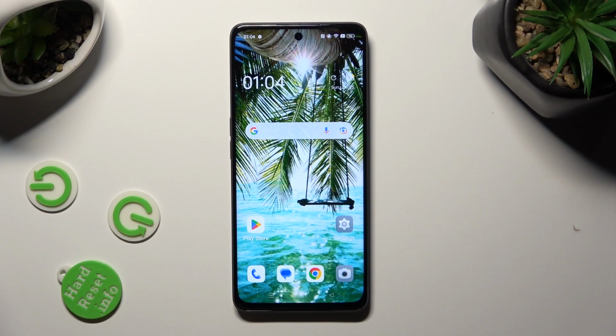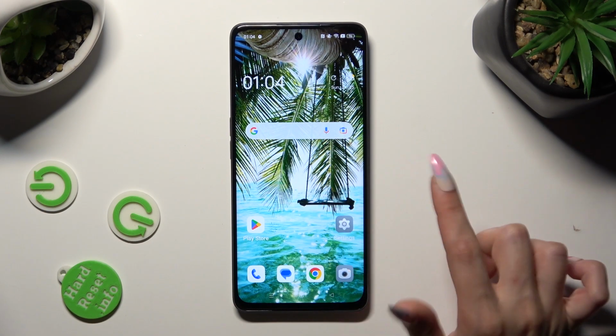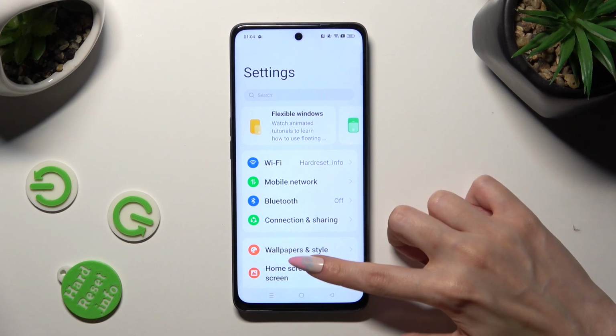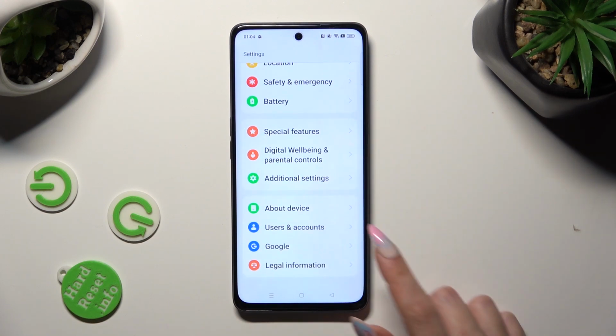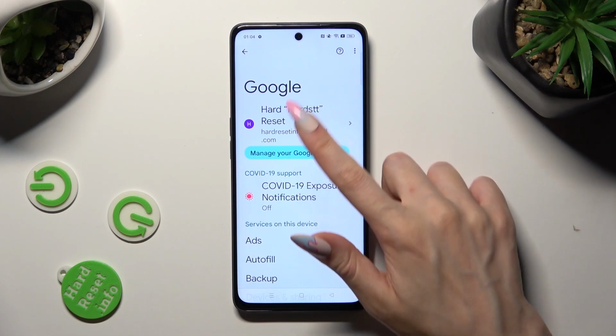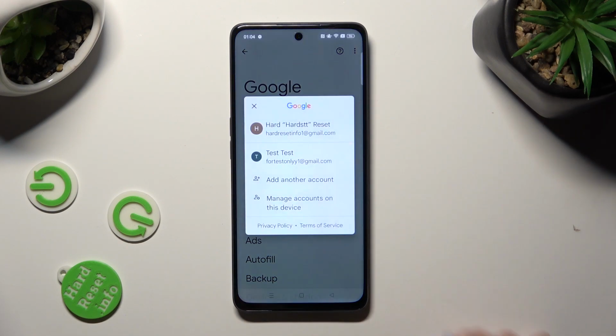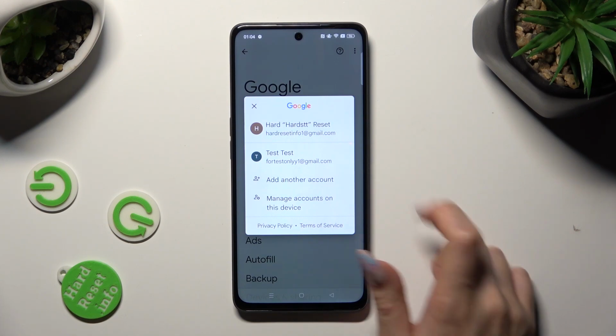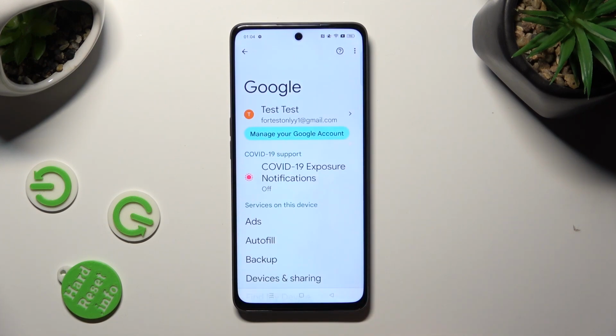First of all, you need to open Device Settings and scroll all the way down to access Google. Now click on your account at the top and select the preferable one. In my case, this one. Following that, click on Autofill.